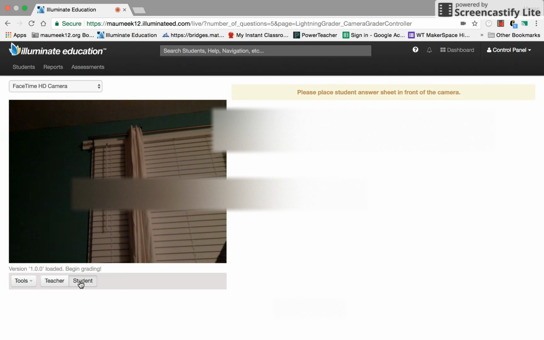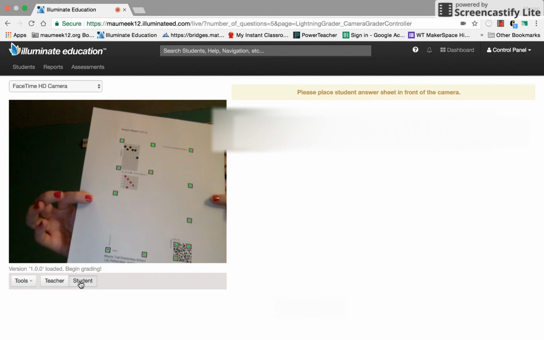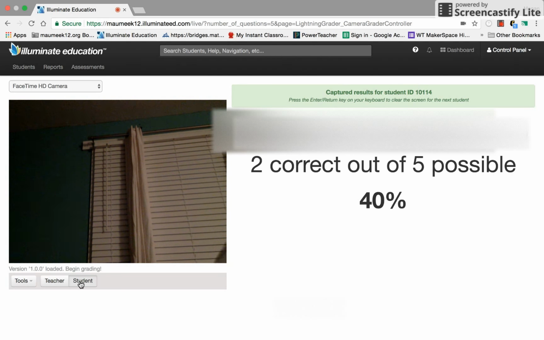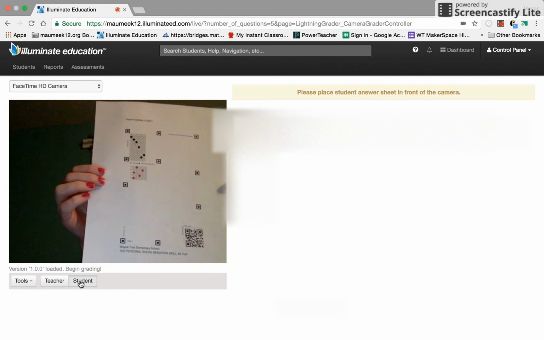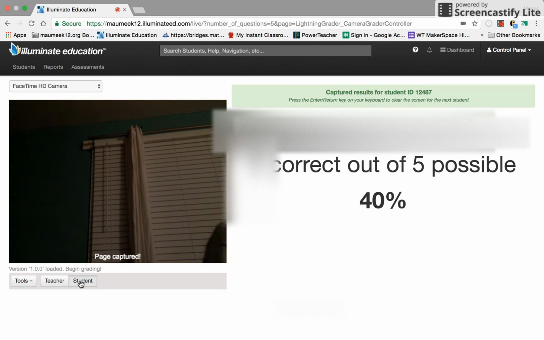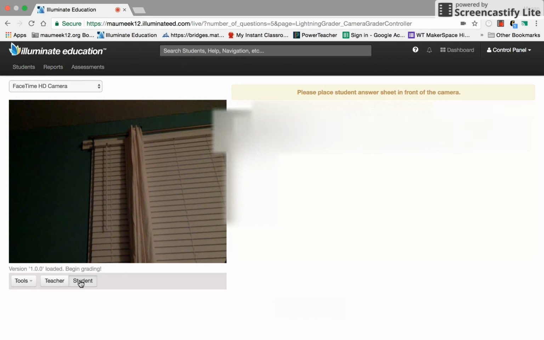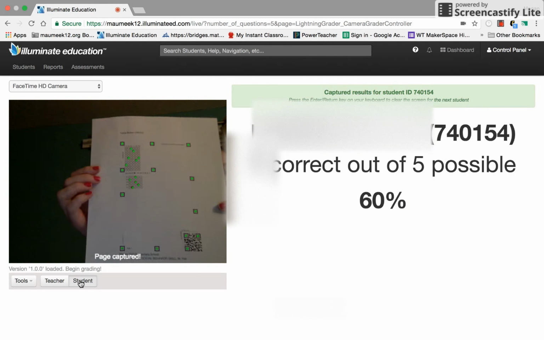So then the student just hits student and their score disappears, and the next student can come up and they have to hold it in front of the screen, and then they click student and their score disappears. And you just quickly do that with all of the papers. It may take the students a few times to get used to it, but once they get used to it, they get pretty speedy at grading their own.